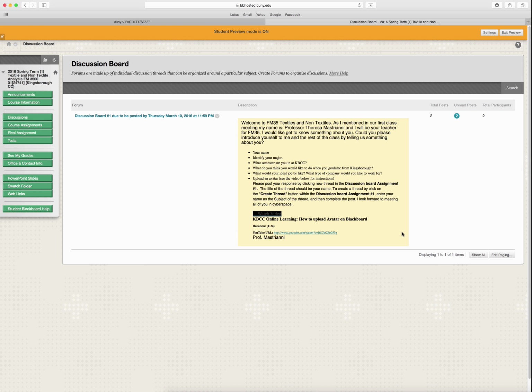So they identify themselves, their major, where they are in their semester. This is usually about a 4 semester program if they complete it all consecutively. What they would like to do when they graduate. Some of them never give any consideration to this, but it helps them to stop and think about this. What would be their ideal job? Do they know a company that they'd be interested in working for? And have them put up an avatar.